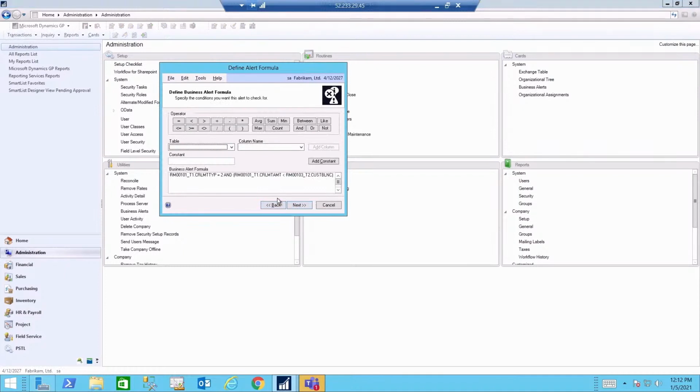Once you've linked your tables together, you can build your query. Here we can see that the customer type has to be equal to 2, and the customer credit amount has to be less than the customer balance. These fields are out-of-box Great Plains fields, and if you call Profit Business Group, we can absolutely help you with identifying what the right tables and what the right fields are.